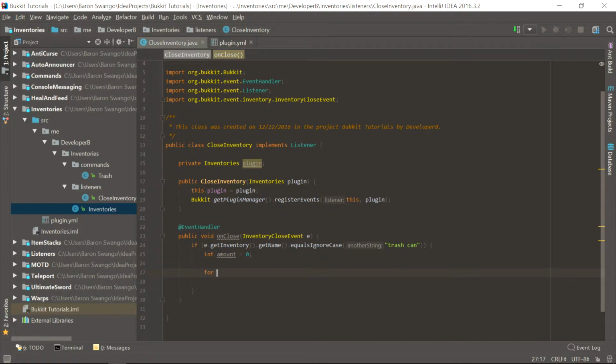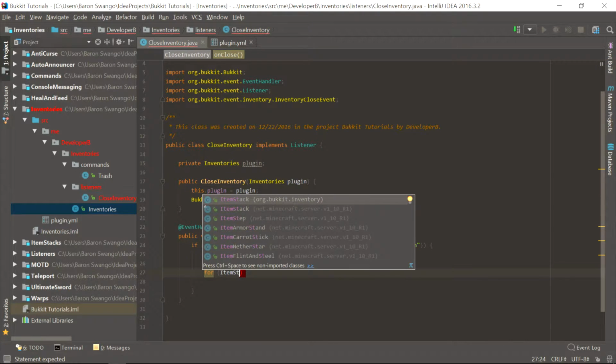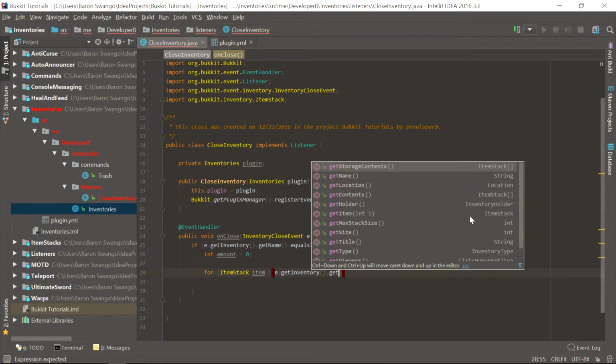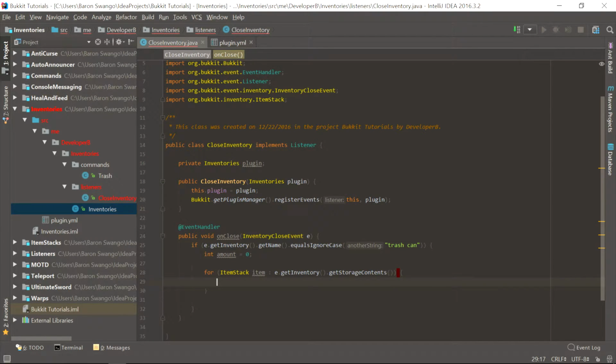So the way we are going to track these items is actually through a for loop, and we are going to get the storage contents. And there's not a specific method inside of the inventory class that allows the user to just get the amount of items that are inside for every item. It is going to be required for us to loop through all of the items and count them ourselves. So we are going to do this through a for loop, and we are going to do it like this.